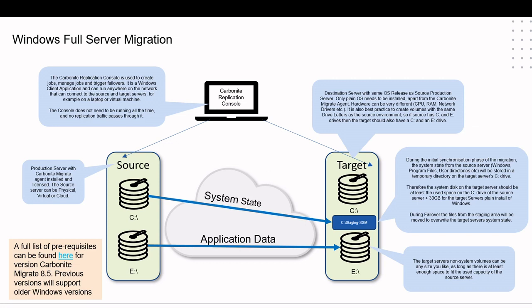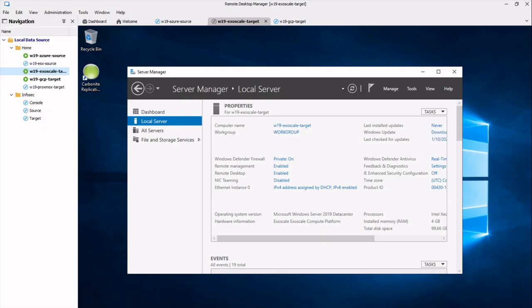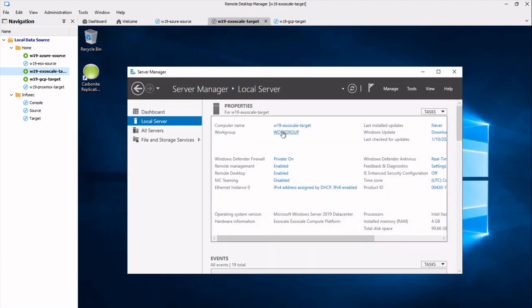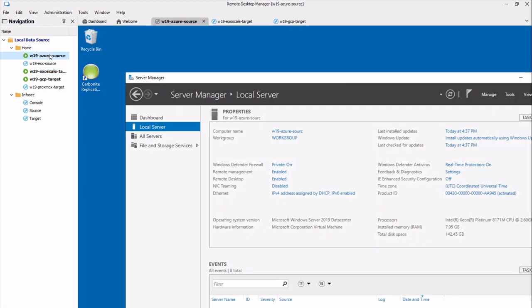So the first thing I'm going to do is show you the servers. I've got some RDP sessions here. I've got a source machine, W19 Azure source. You can see this machine's host name, and it's running at the moment. And then Exoscale, W19 Exoscale target. This is going to be the target machine, which is going to be transformed into a clone of my source machine.